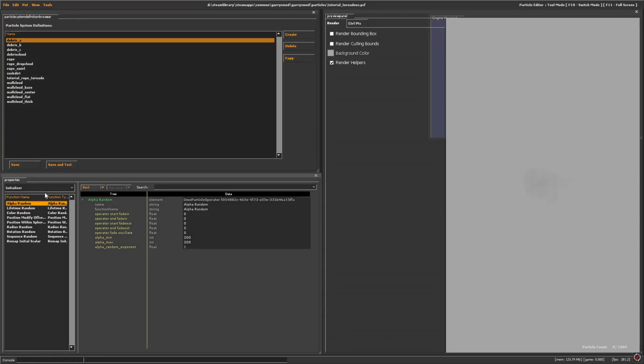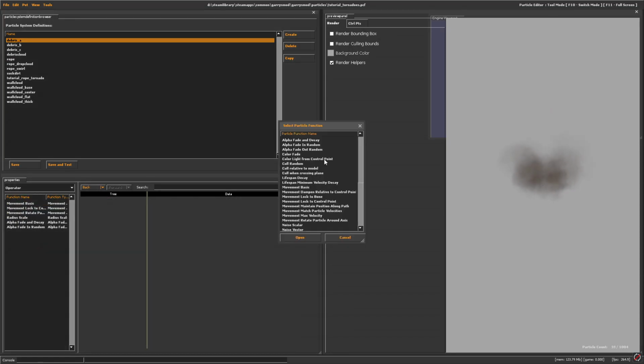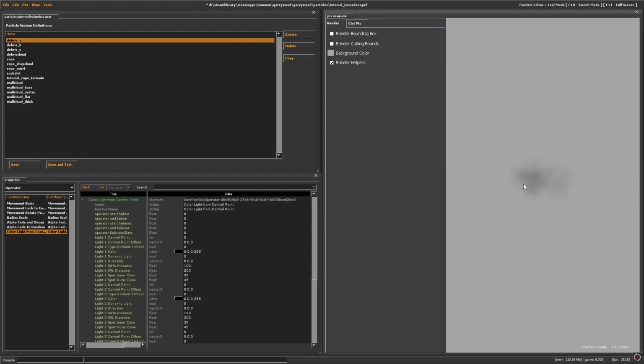And then one more thing that I'm going to add is directional lighting. Now, this is probably the most difficult part of the entire video. Color light from control point. Now, I had quite a bit of experience with this, but it's pretty interesting.